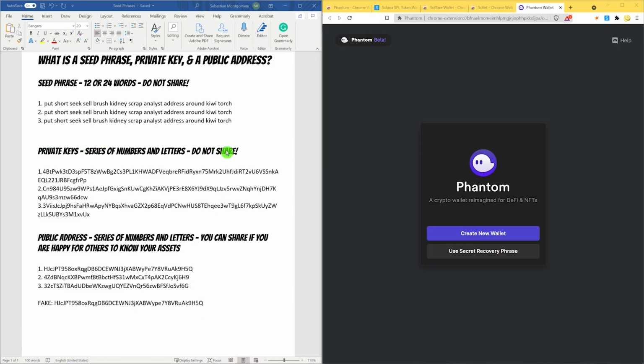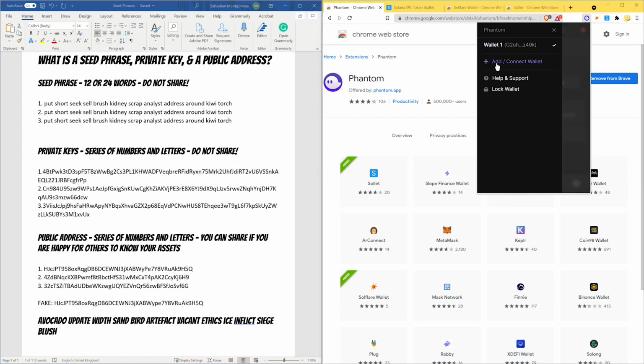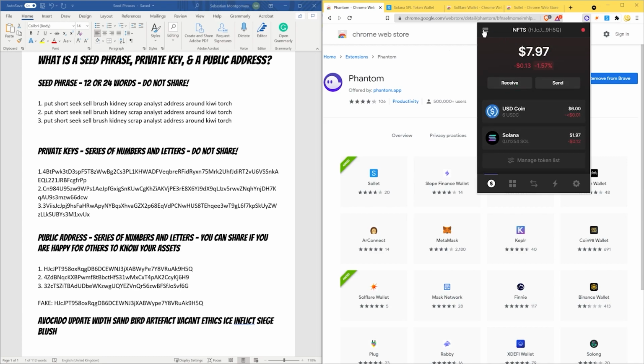How can we import them in? Here I am in a brand new Phantom wallet. This has a different address, different private key, and a different seed phrase. If I want to, I can go and import this private key. Let's go to Add Connect Wallet, Import Private Key. I can name it whatever I want to. Maybe it's NFTs. And you can see I've imported this wallet.